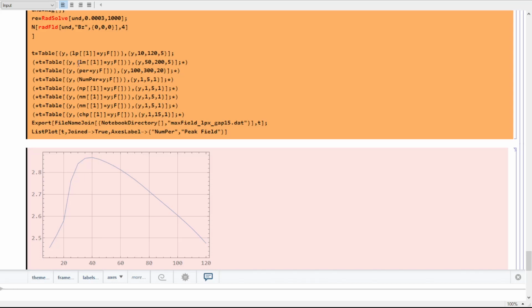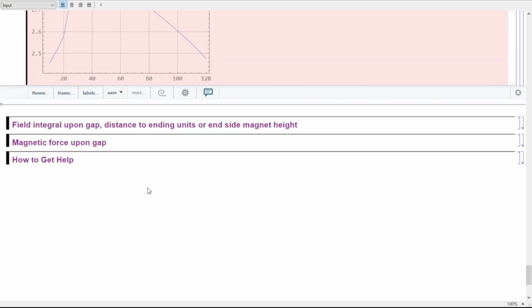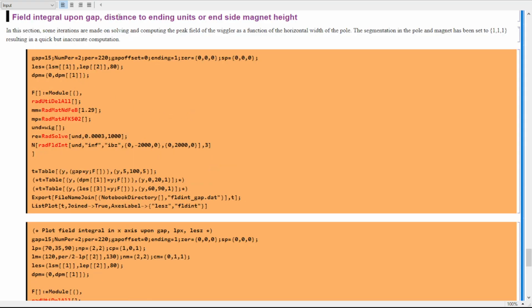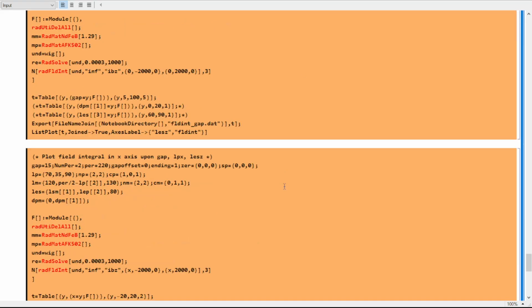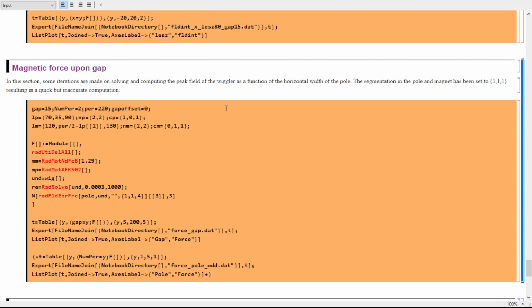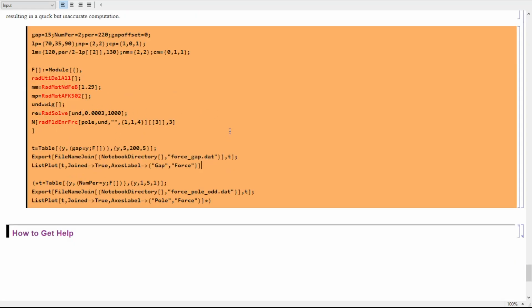Of course, you can change the permanent magnet direction, chamfer, or number of subdivisions to optimize the condition. This can also be set to integral upon the gap distance to any magnet, finding magnet height. The magnetic force also as a function of the gap.